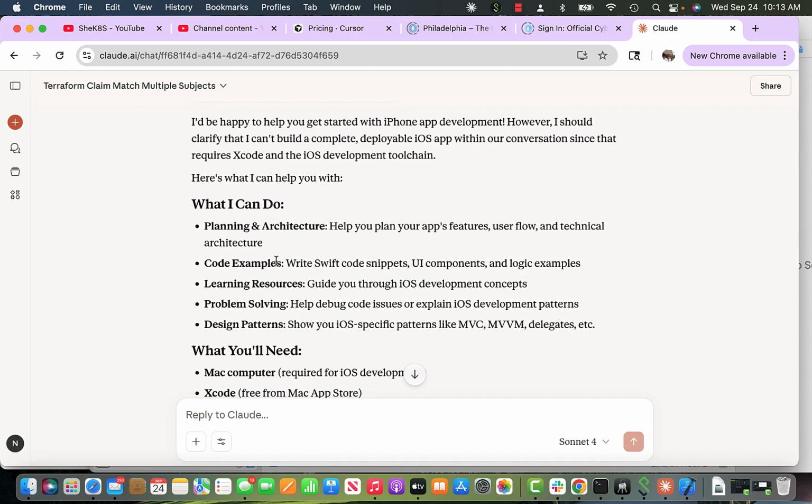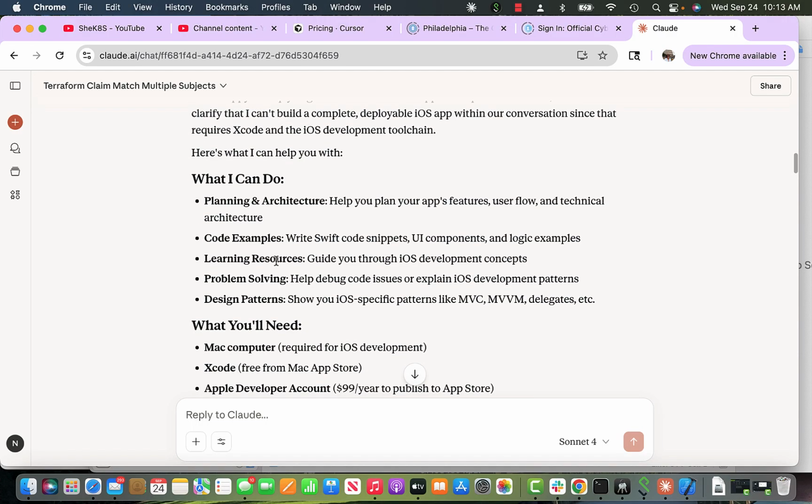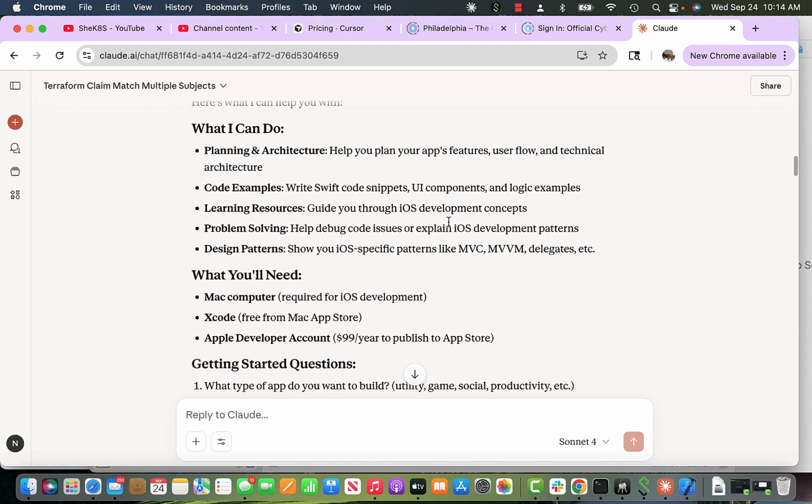Of course, we need planning and architecture, and then a code example. Somebody needs to know the language, Swift, right? So Xcode, and then we need to have proper requirements. Also now with all this MVC, somebody needs to understand that. What I need is a Mac computer and Xcode. Xcode is freely available in the App Store. I already have it. I downloaded it.